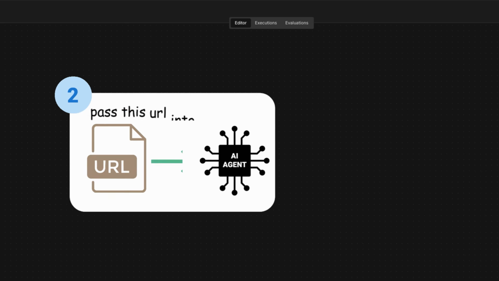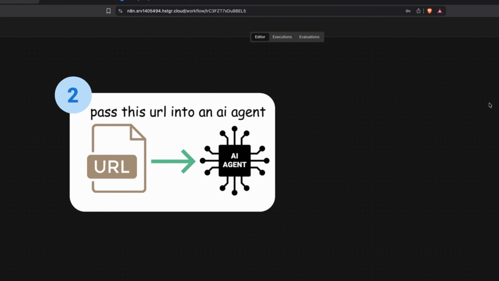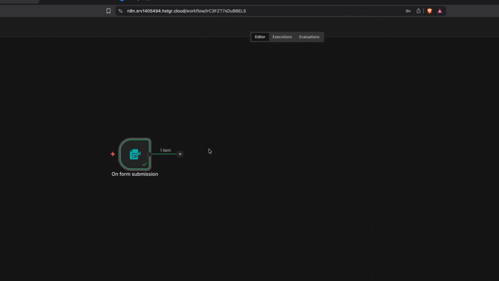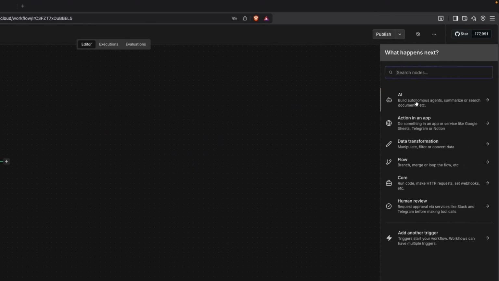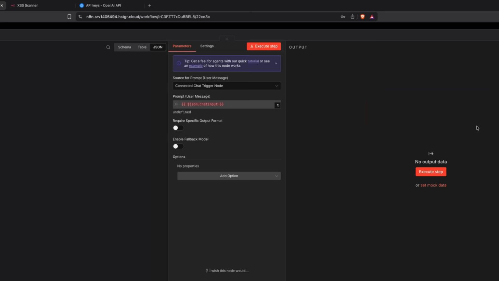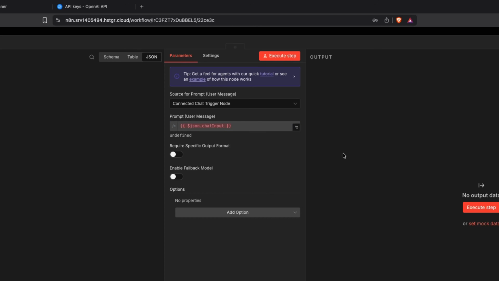And the next thing is that we want to pass this particular user input, pass this URL into an AI agent that is going to then take the user input and try to find cross-site scripting vulnerabilities, right? This is what we are going to do. So then we have to click on this plus button again. And here we are going to click on this AI, you can see, and we'll click on this AI agent. Just like this. And then the very first thing that you need to do is go here.